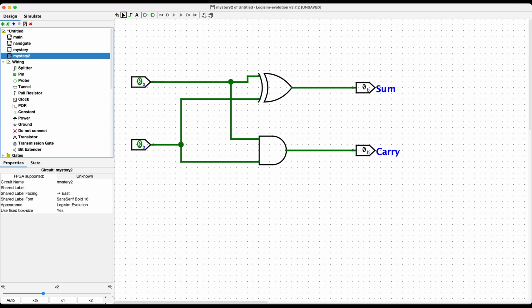Instead of mystery 2, I don't think I can rename it, so oh well. All right, so this thing is a half adder. Why might I call it a half adder? Seems like we've added everything we need to worry about. Ah, that's the full adder. Okay, so this is perfectly great for doing just regular addition of the last bit of a number.